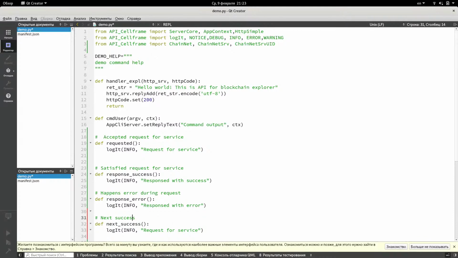Next success is called once you have successfully provided a service and then you want to continue this service. So for example, you paid for 1 hour of VPN or maybe 1 hour of video streaming, and then you automatically continue until your funds are over, or you have stopped accepting the service.